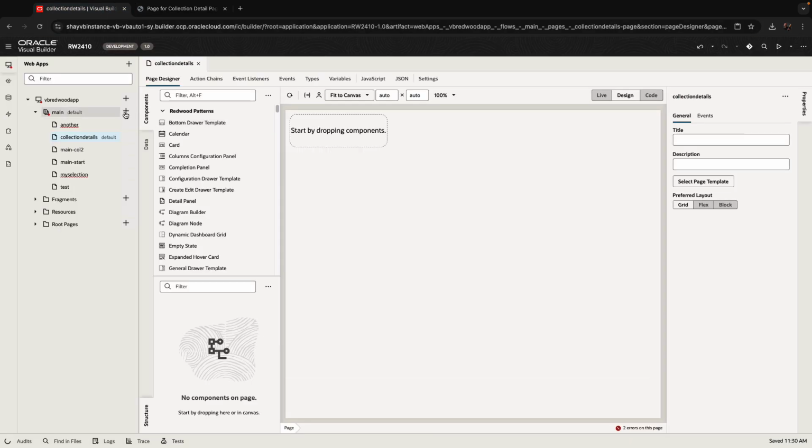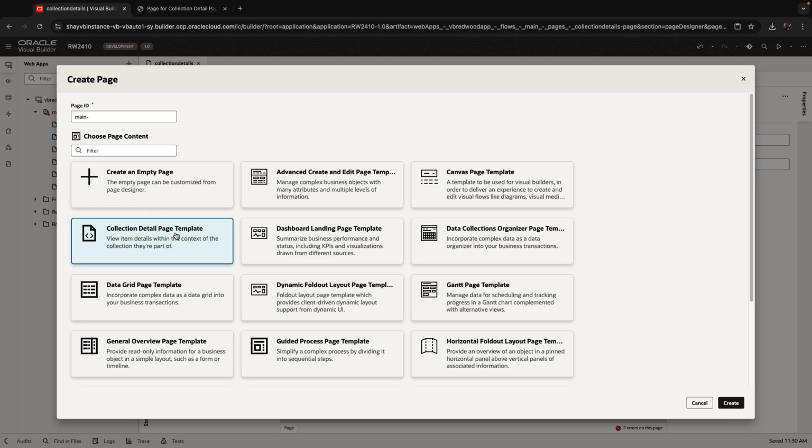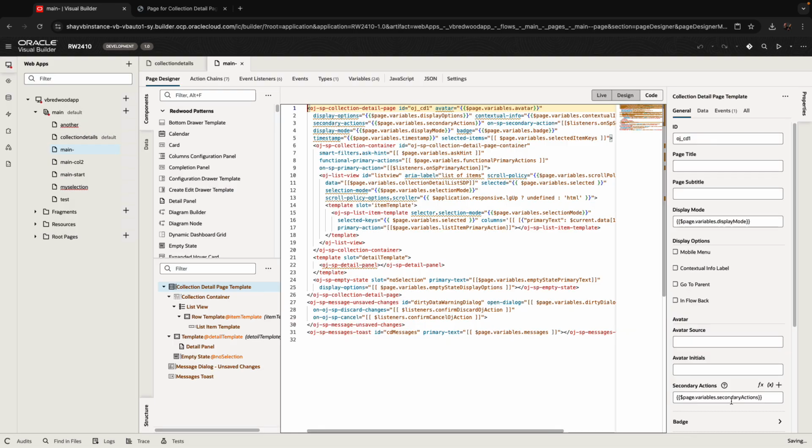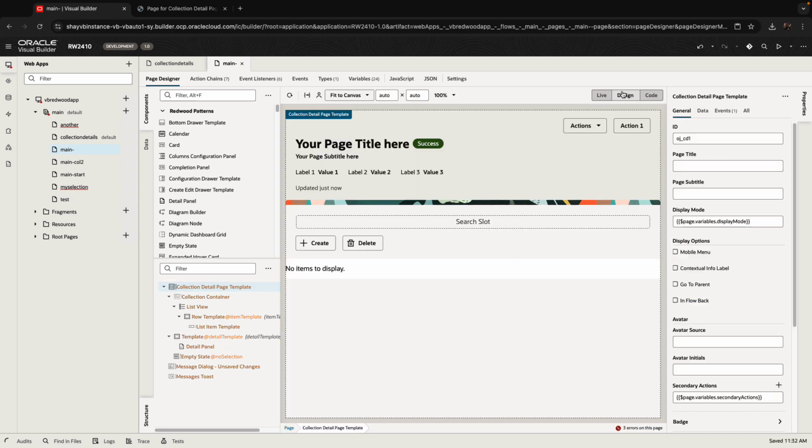So if you have an application that was configured to use the Redwood component, so you're using the Redwood starter application, when you create a page, one of the options you're going to have here is this collection detail page template, and you can click to create such a page. If you switch to the design view, you would see you have the full template in place. All the components are kind of laid out for you.